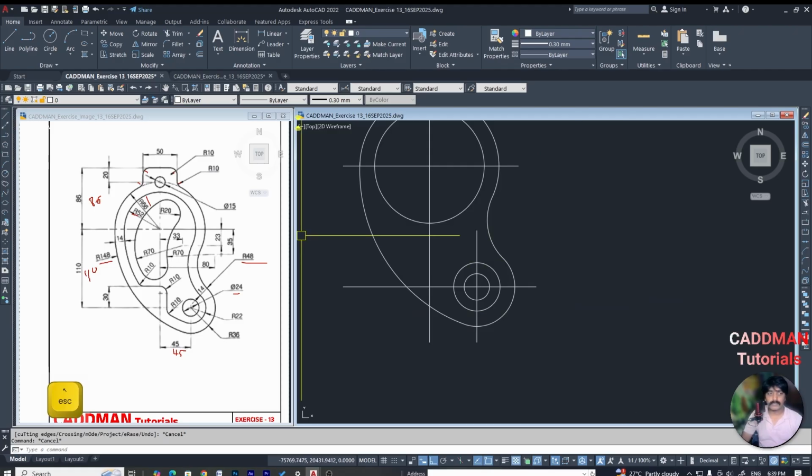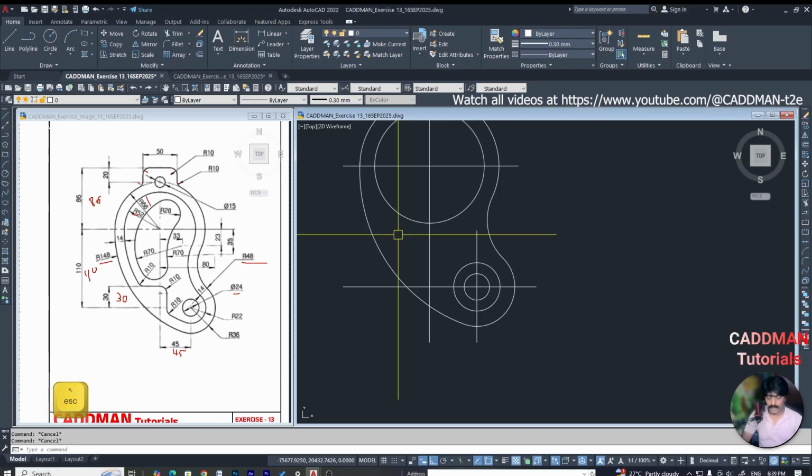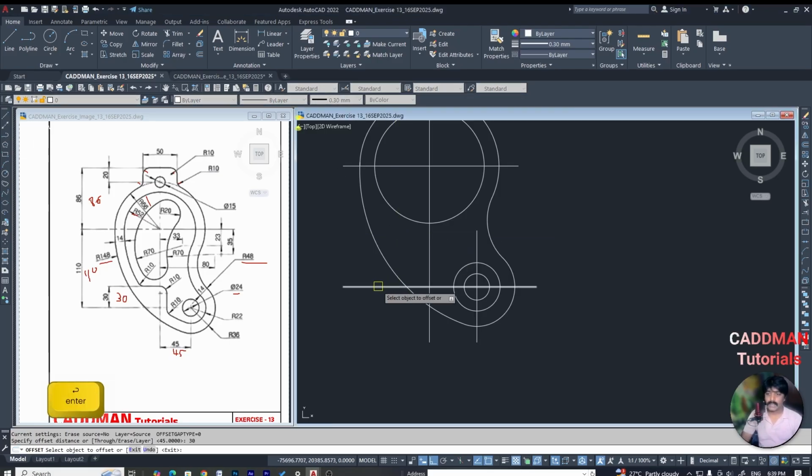So now let's try to create this 30 line by giving an offset of this line to 30. Say offset to 30.